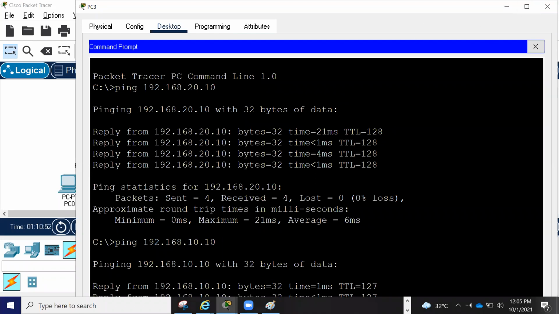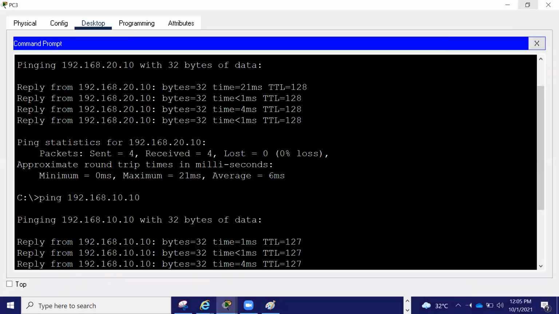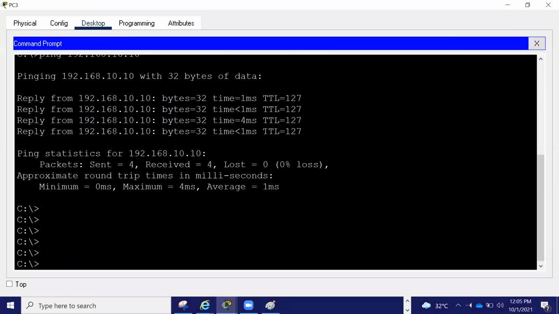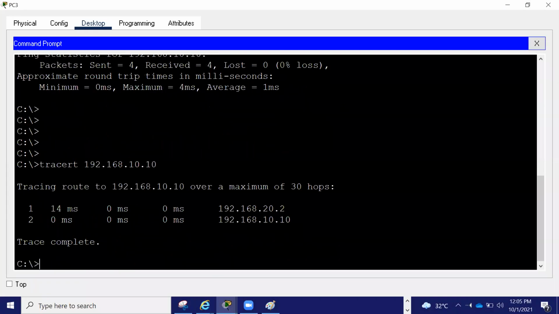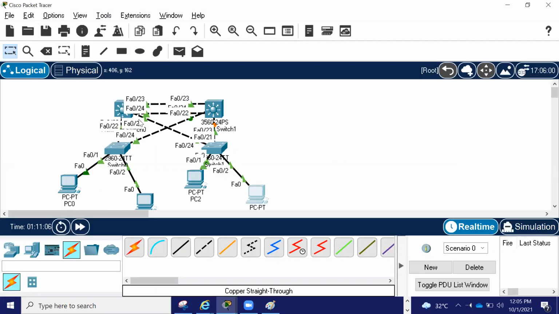But now let me show you one magical command. Tracert 192.168.10.10. How are you actually going? See, the first thing, it went to its gateway. See where this machine is. This machine is connected to core 2, but it is showing 20.2. Where did we configure 20.2? Actually, we configured 20.2 here. So it went here, and from here it went here.